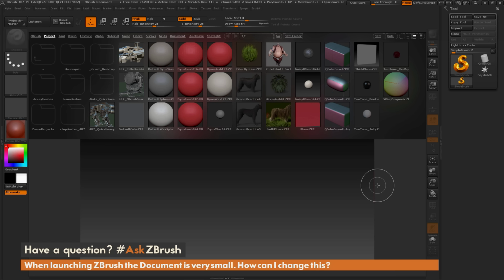So we had a question sent in asking, when launching ZBrush, the document is very small. How can I change this? So to start off, I just have a fresh install of ZBrush here.